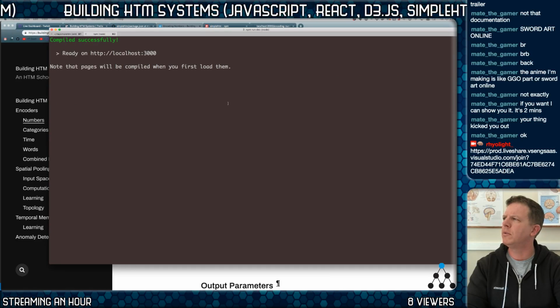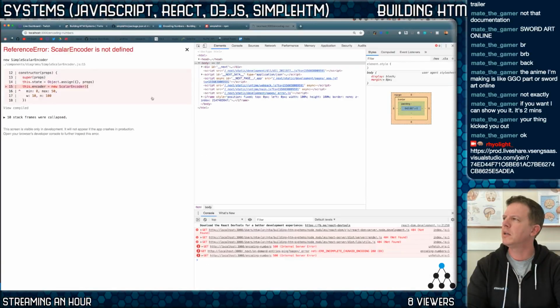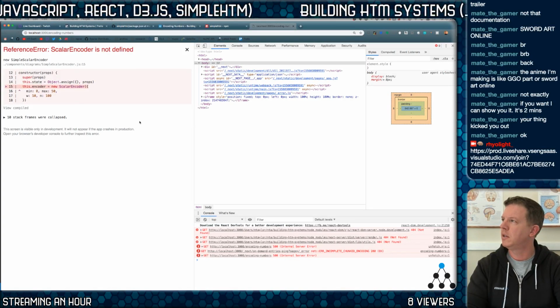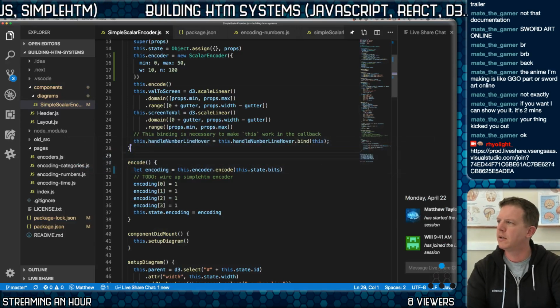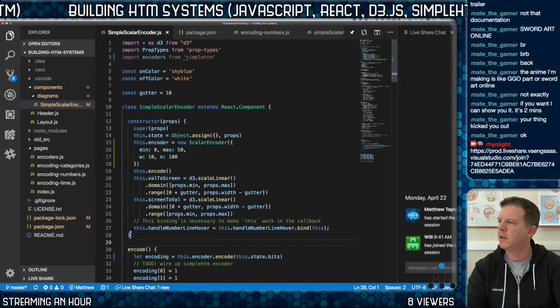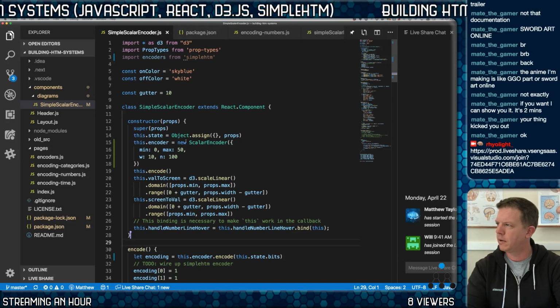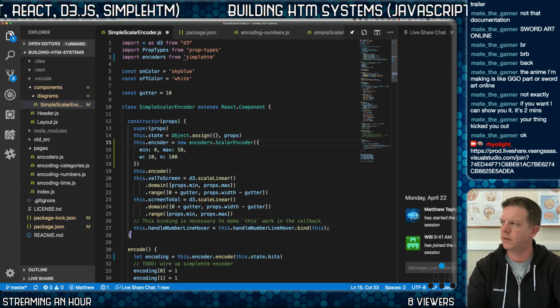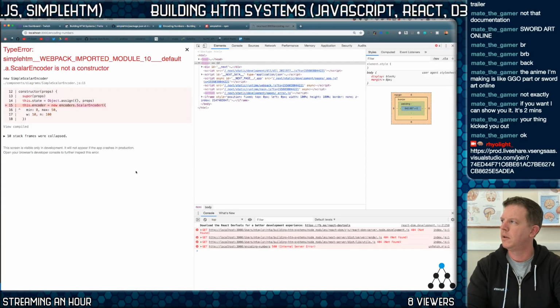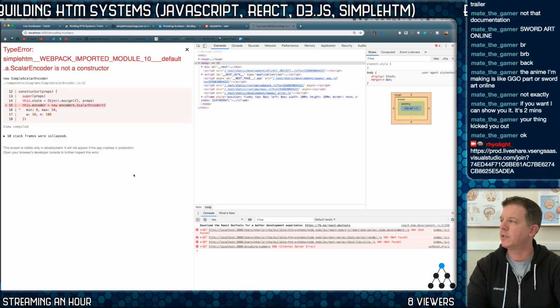Compiling. Nope. Let's see what this error says. Oh, scalar encoder is not defined. Oh, because I didn't put encoders dot. That's okay. Where am I? Encoders.ScalarEncoder. Let's see if that works. Webpack imported module 10 is not a constructor.